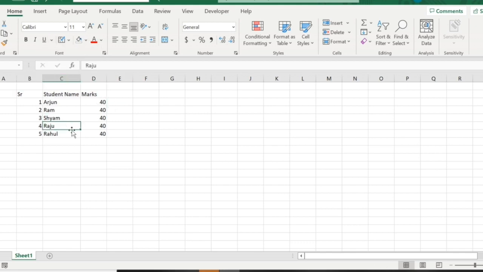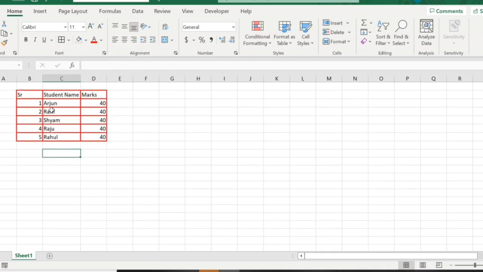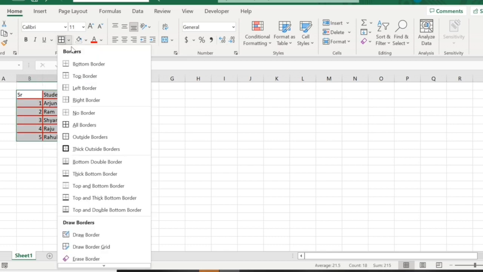Now we will go for bordering. If you want to give a border to this data, first we need to select the data. Okay, then we need to click on border. Multiple borders are available by default in Excel, so we can select the data borders as per our requirement. For example, if I select all borders, it will appear like that. Okay, if we want a thick outside border, it will appear like that.